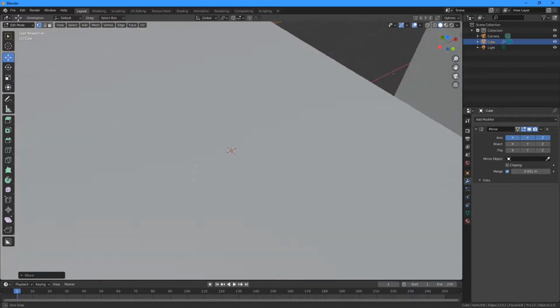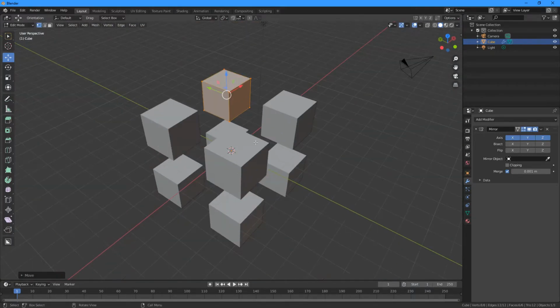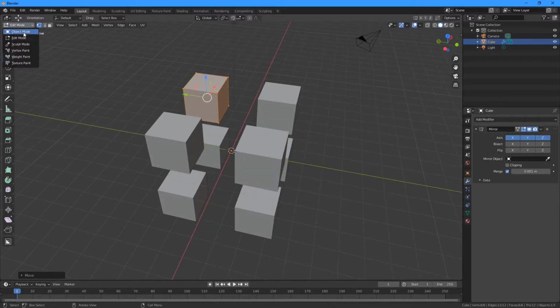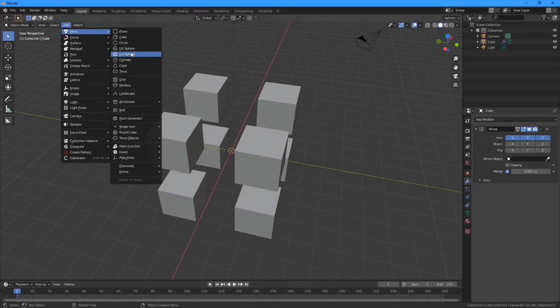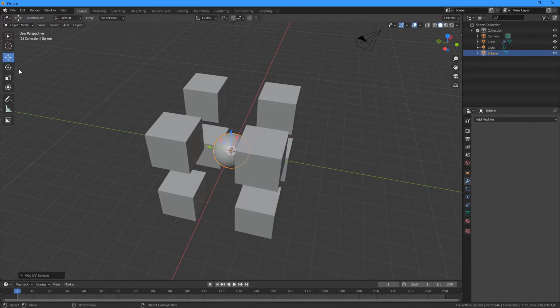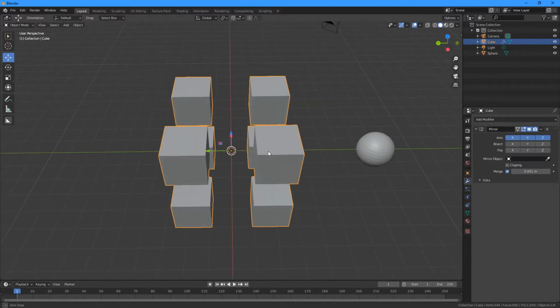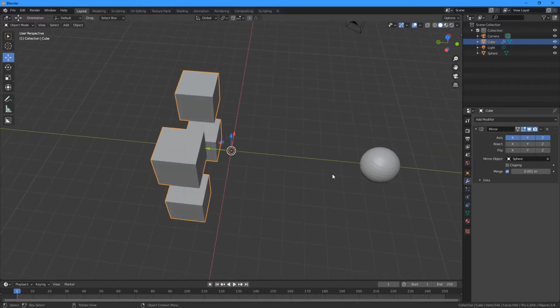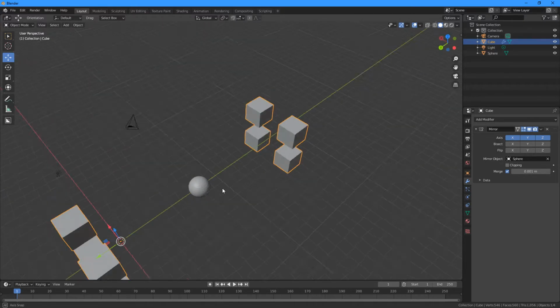All of these mirrors are being placed where the origin point is, but we can also mirror using a different object as the mirror point. So if I go and add a mesh, a UV sphere, and we'll go and move this over here, now I can select my cubes, and I can choose mirror object, and I can pick this, and now we can see it's being mirrored either side of the sphere.